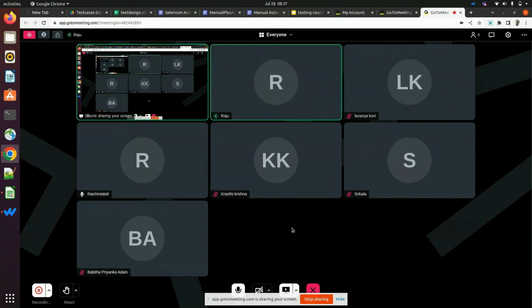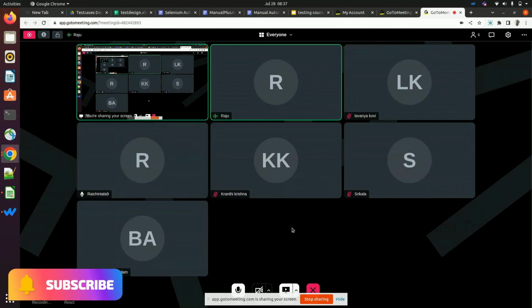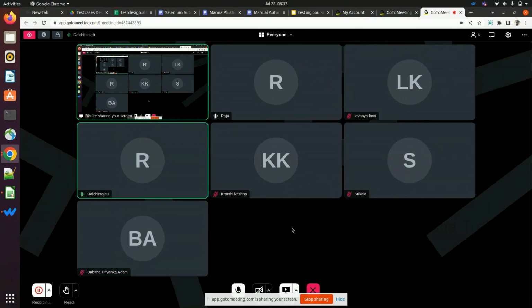Sign up page is for when you haven't registered for that application, then sign up will be there. If you are already registered for that application, you can go through sign in. Clear? Okay.